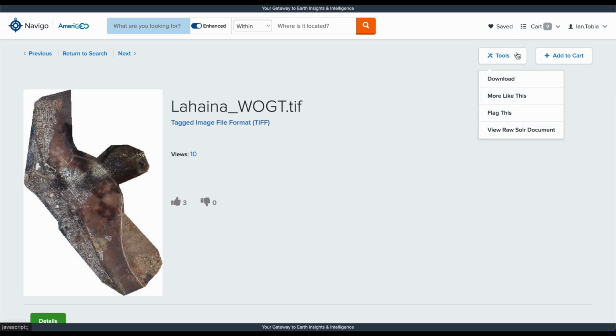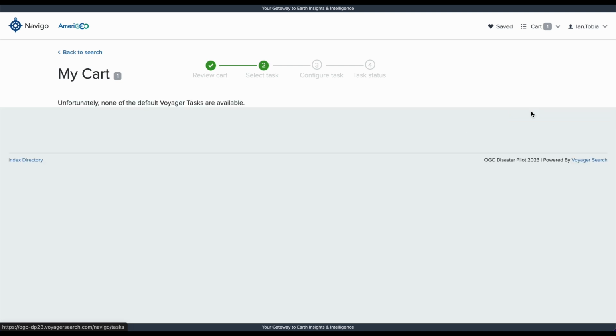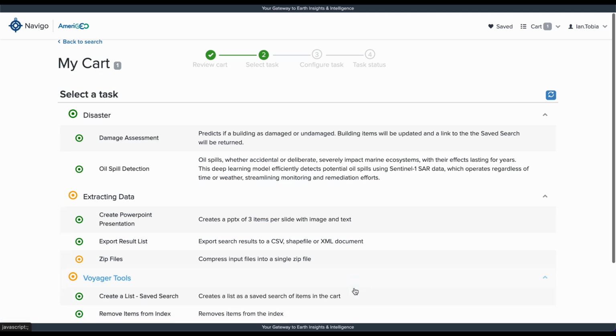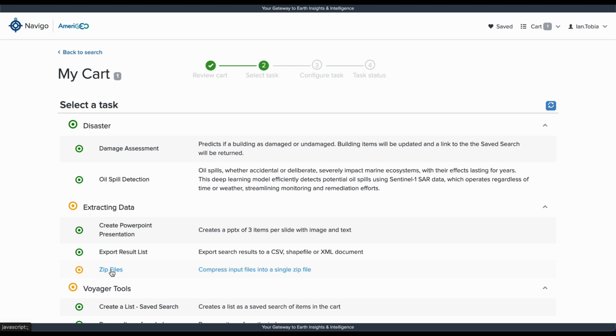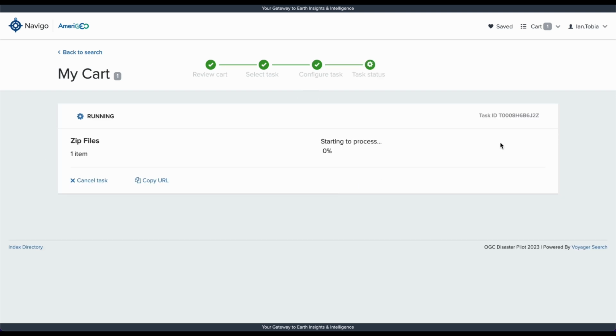Under the Tools drop-down, you can download the item, along with other options like flagging the item, where you can tag it with symbols and text. Here we will add this item to our cart. When you open the cart, you can assign certain tasks on the content that can include running compatible GeoAI models, creating a list of saved searches, as well as automatically generating a presentation. Here I will just use the zip files option to download a compressed version of the imagery I selected, name the file, and then run the task. Now you have downloaded useful imagery of an area of interest for further use.